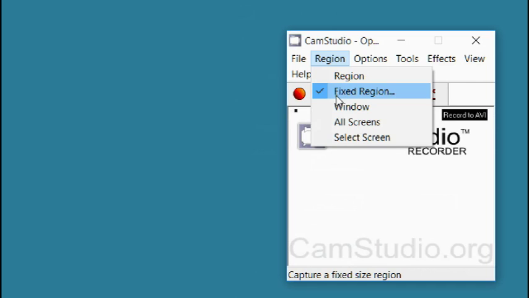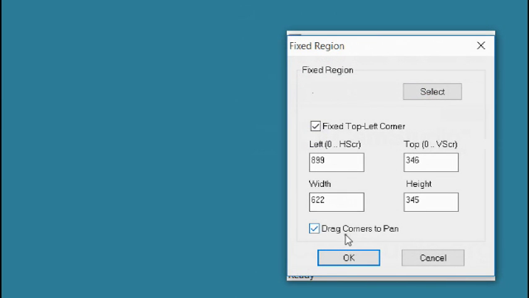I should point out one thing on the fixed region settings. This feature, drag corners to pan, if you check that, you can drag the flashing rectangles, but they almost never work. When you drag the corners of the recording area, it tends to smear the video and the video becomes unusable. I recommend you never check that option.